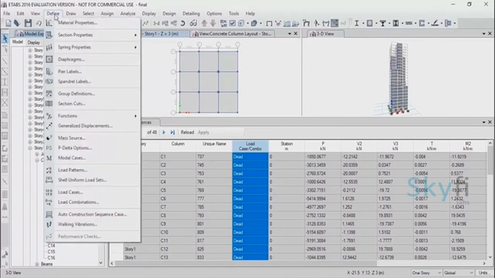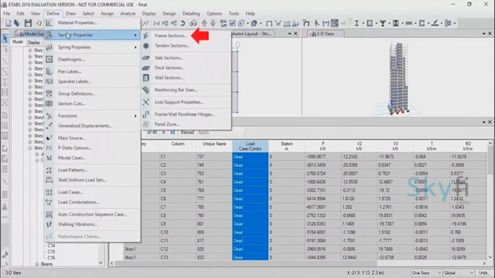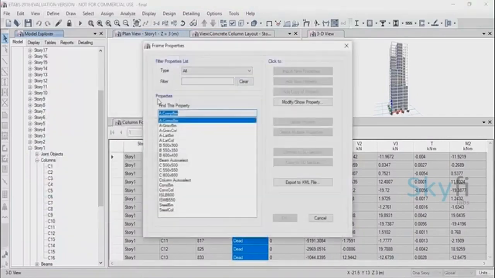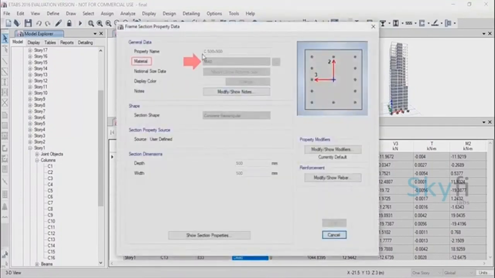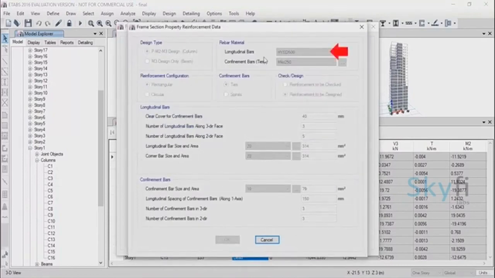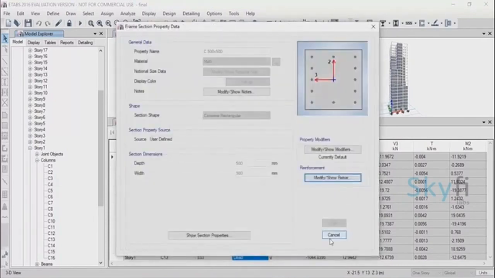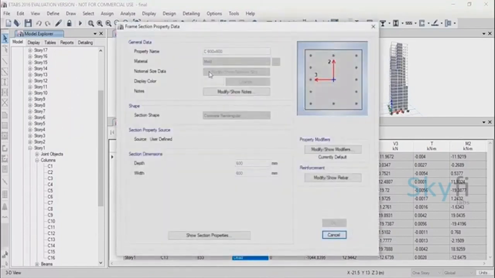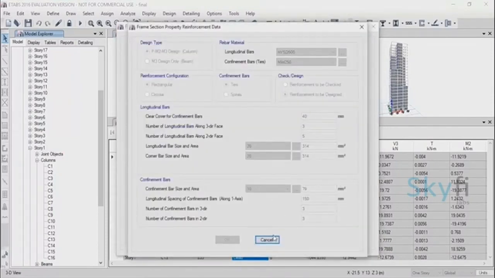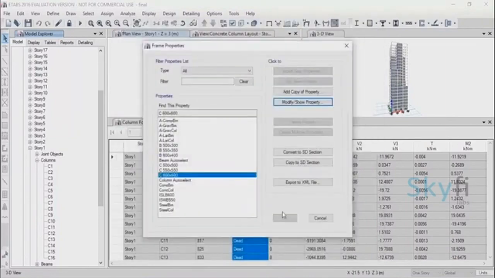Go to Define, Section Properties, and click on Frame Sections. Select the C500 by 500 column, and click on Modify/Show Property. The material is M40, and the rebar is HYSD500. The C600 by 600 column also has the same materials. So based on the information gathered from here, we will arrive at the problem statement, which will be explained now.